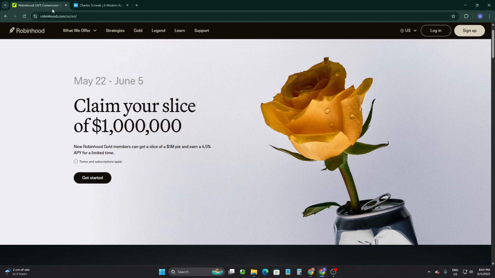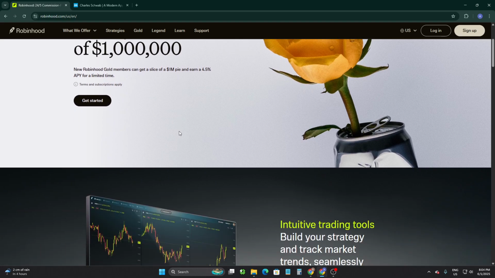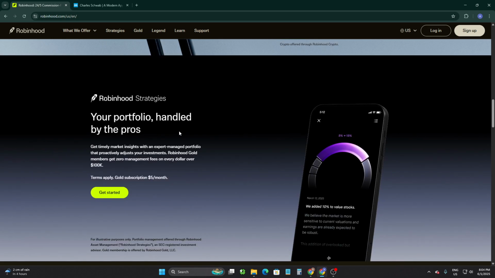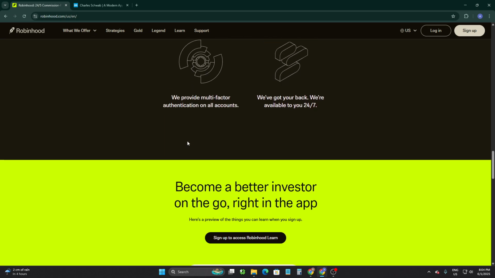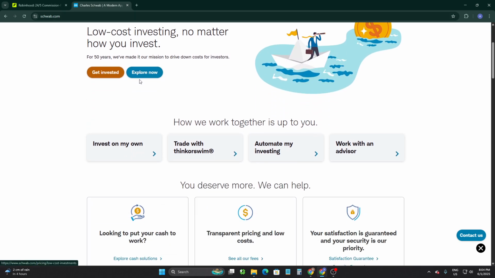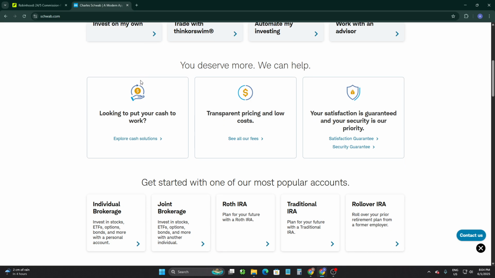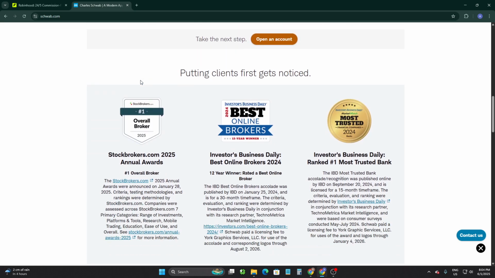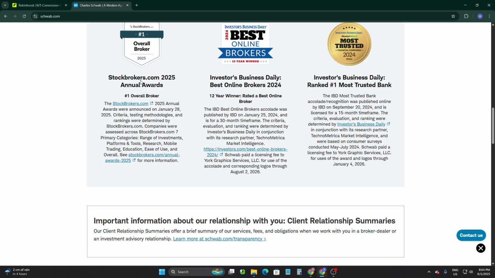Now the customer support. Robinhood offers 24/7 in-app chat and email support, with phone support available during extended hours. Charles Schwab provides 24/7 phone, chat, and email support, along with access to over 300 physical branches.